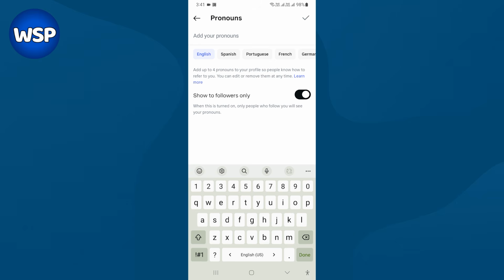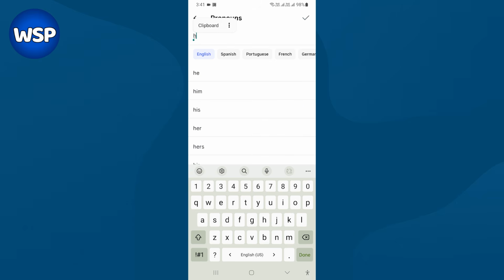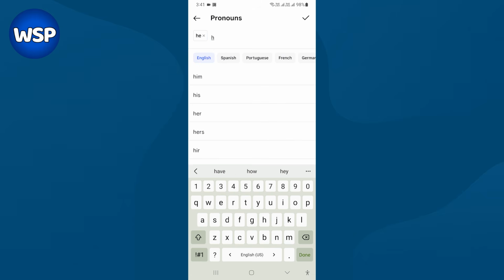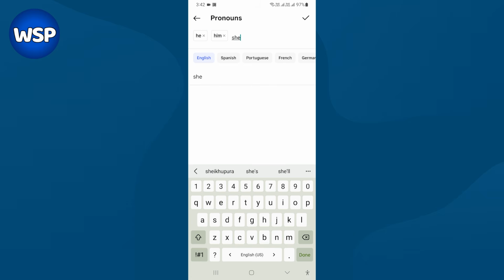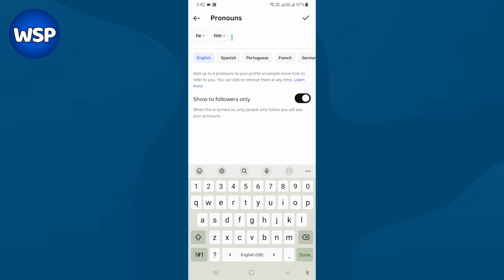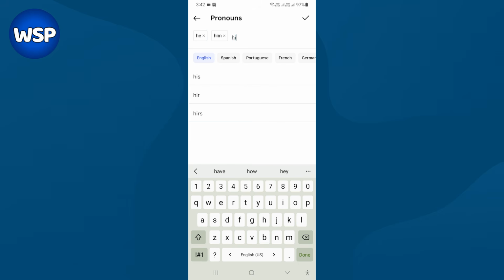Search he or she and select. For example, tap here and type he. Select he. Type him and then you can select him. So these are 2 pronouns. Similarly, you can search she and select she, or they, them, ze, or hir, and so on.